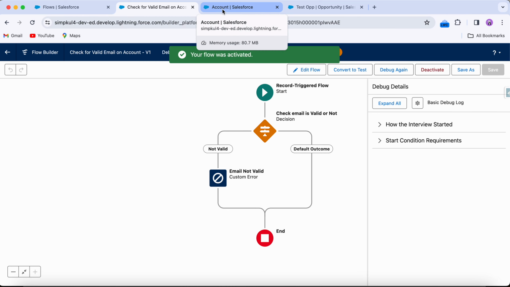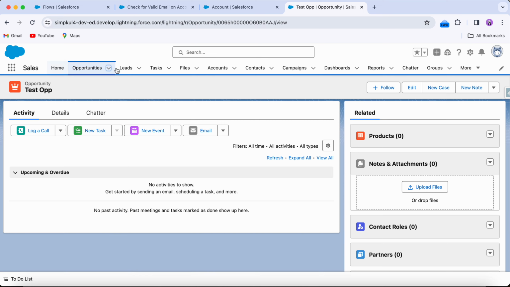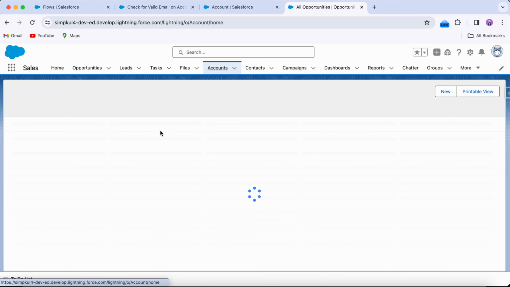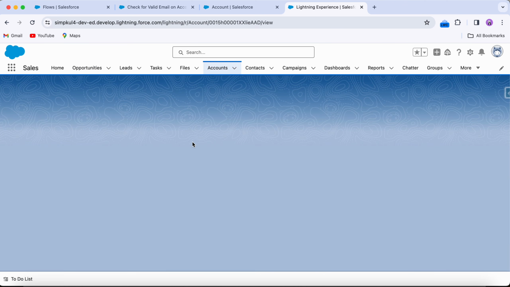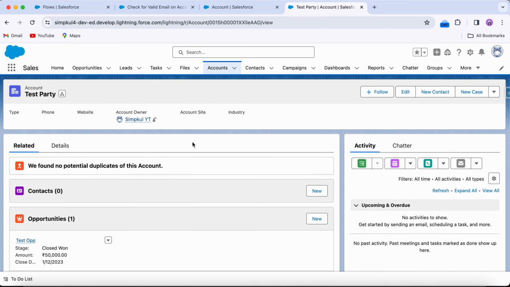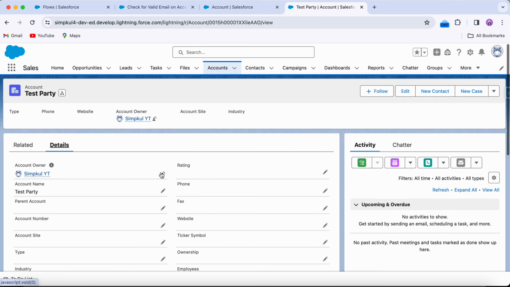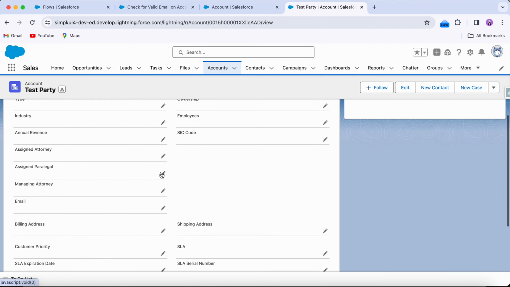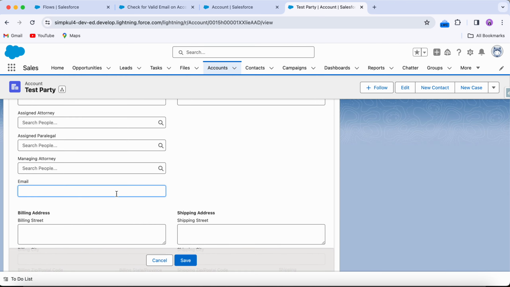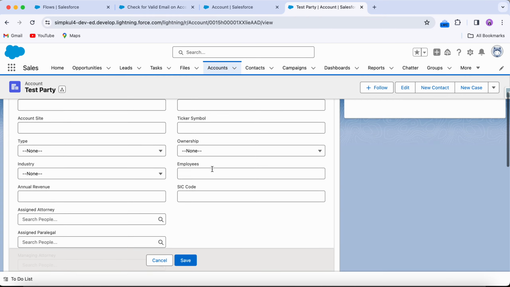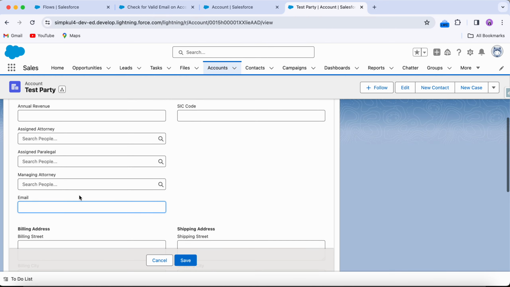Okay, let's go to the accounts page here. Here we have test party details. Now let's search for email. I think this is it. I hope there's not another email. Okay, email.